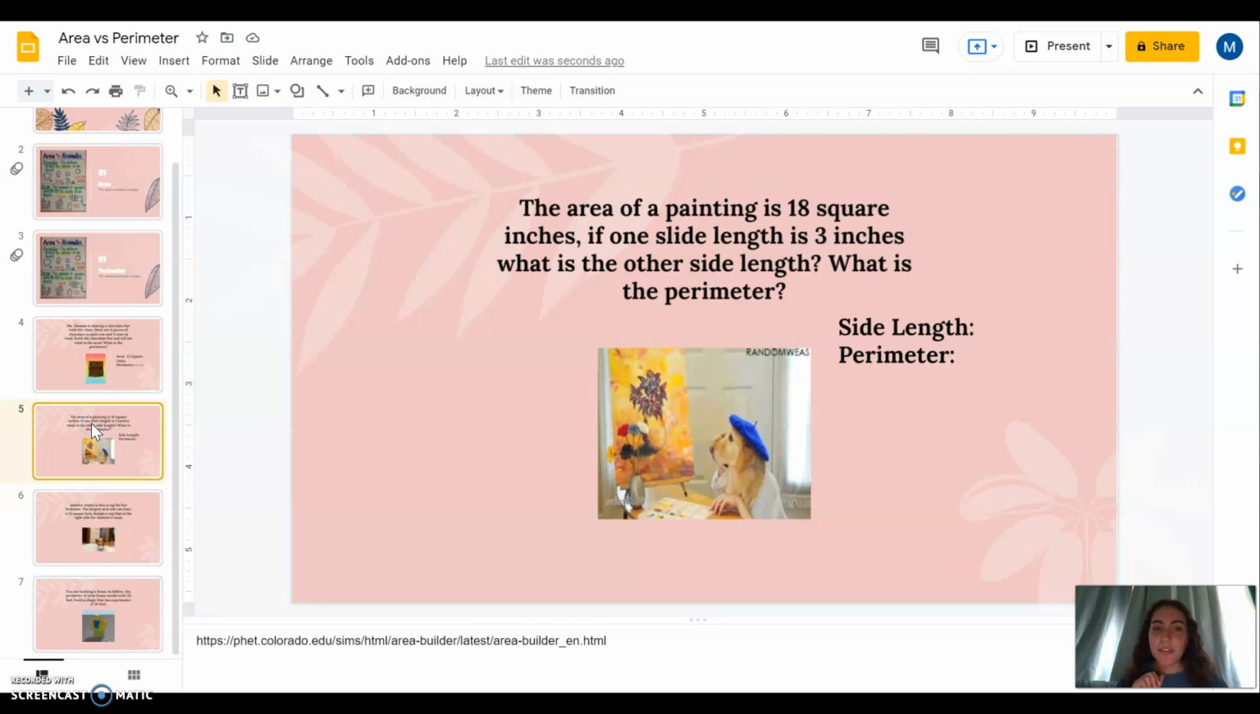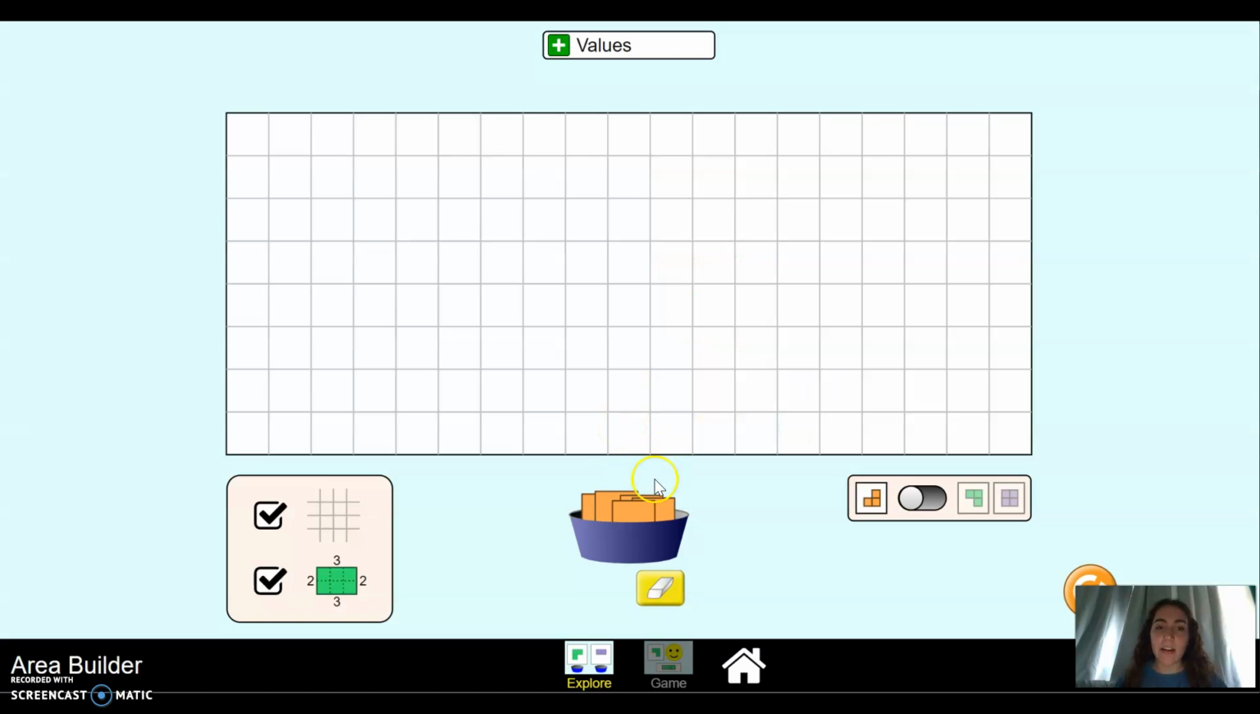So for question number 2, you're going to be solving the area of a painting is 18 square inches. If one side length is 3 inches, what is the other side length? What is the perimeter? So make sure that when you come to your area builder, you start building and make sure you have one side length that is 3. And then what would the other side length be if the area is going to be 18? If it's going to be easier for you to have this open, you can go ahead and have this open until you get to that 18. But make sure that you are building a square or a rectangle.